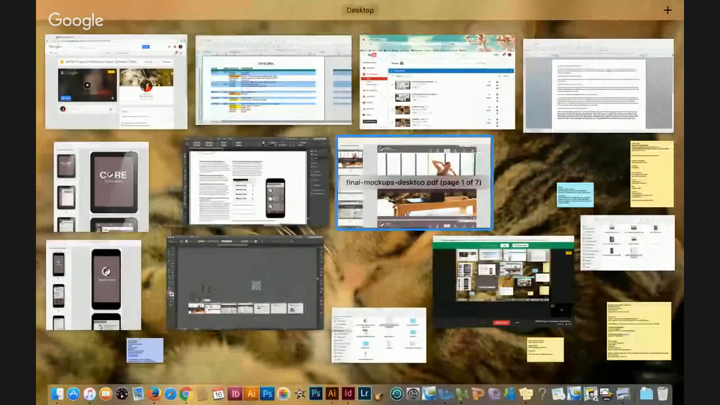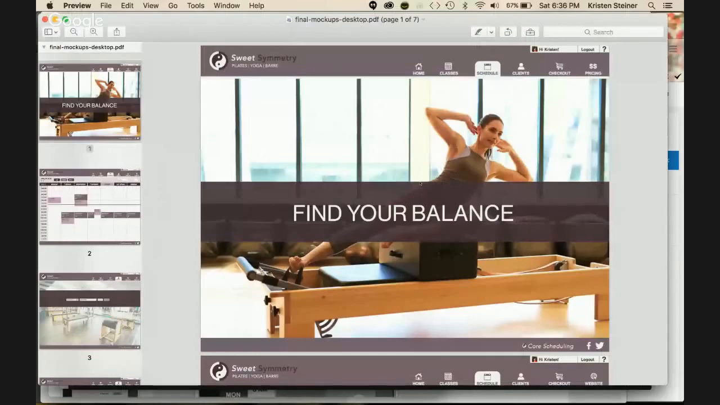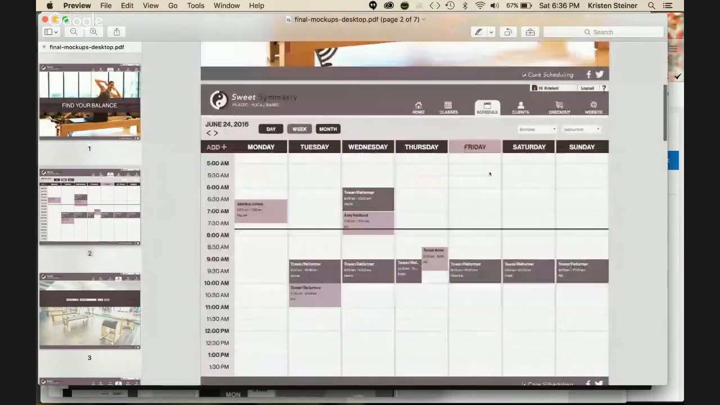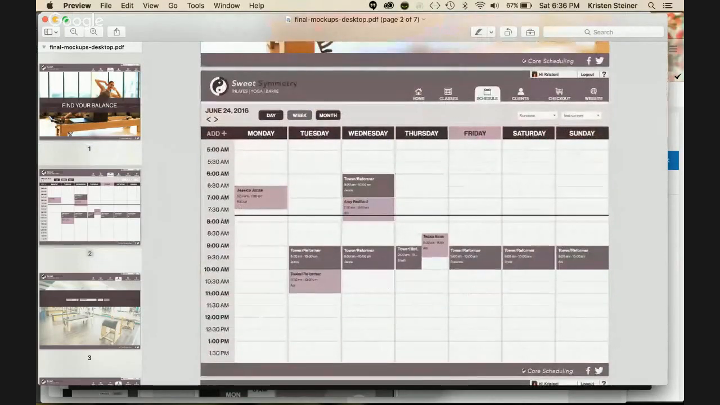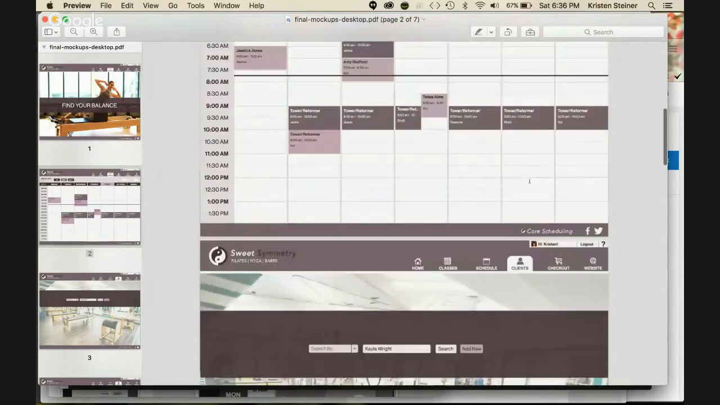To start with, let's go over my desktop version. For example, here's your home page, and if you were to click on schedule, it would then take you to your schedule for the week. And as an instructor, you can go in, make changes, add appointments, or change instructors just to see that specific instructor.